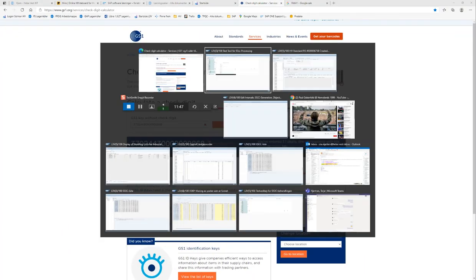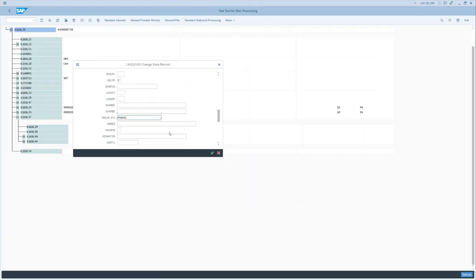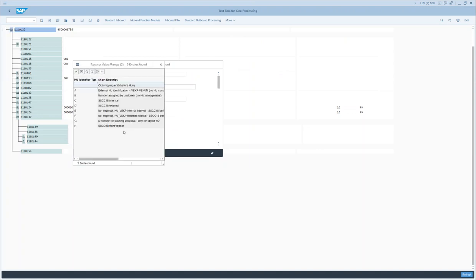Then you need to further go. Again, there's a lot of fields you could fill out, but what's important for us is this one, EXIDA. And here we need to put, since we had done SSCC18 from the vendor, I'm going to choose H.